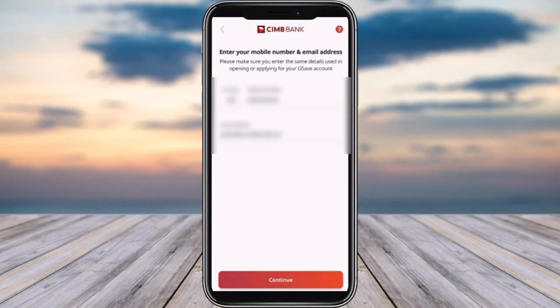You have to enter the same mobile number and the email address that you created your GCredit account with, to link from your CIMB Bank. Once you have added the credentials, tap on continue at the bottom.